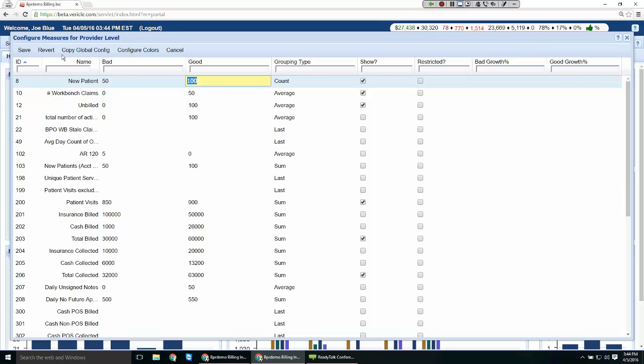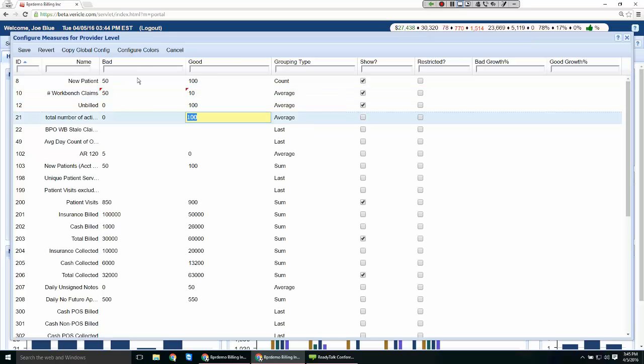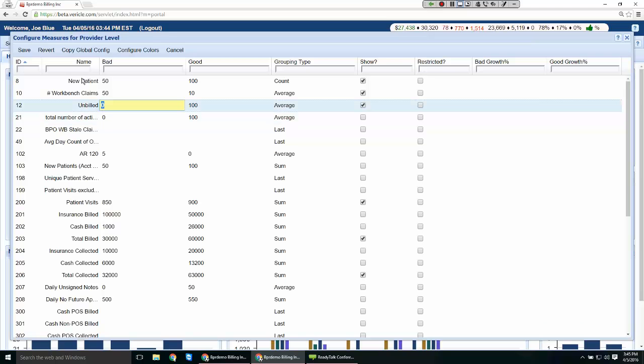Now, for workbench claims, you can see that exactly the opposite is true. In this particular case, it looks like they're flipped. So bad here would be 50, and good would be 0. If you want to give yourself a little bit more of a buffer and you want to say 10 here, you could put that 10 in there, and you would save that. I'll save it, I think. Yep. And now we've saved that metric. The same thing with unbilled visits. 100 unbilled visits would be bad, and 0 unbilled visits would be good. So you're able to go down for each one of these metrics and choose those thresholds.